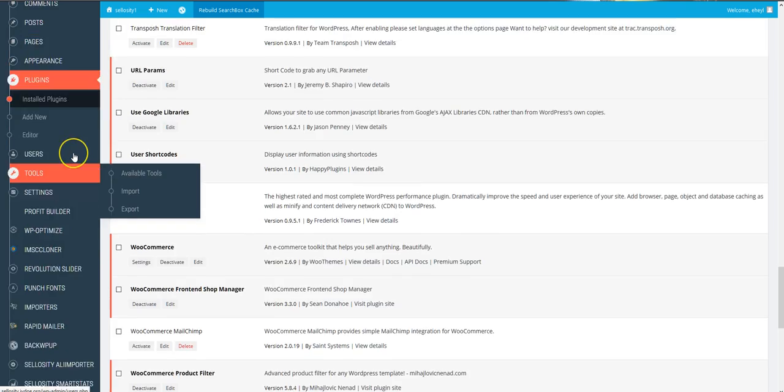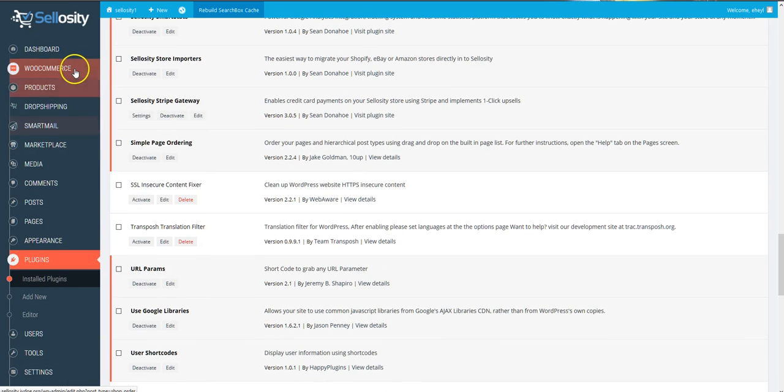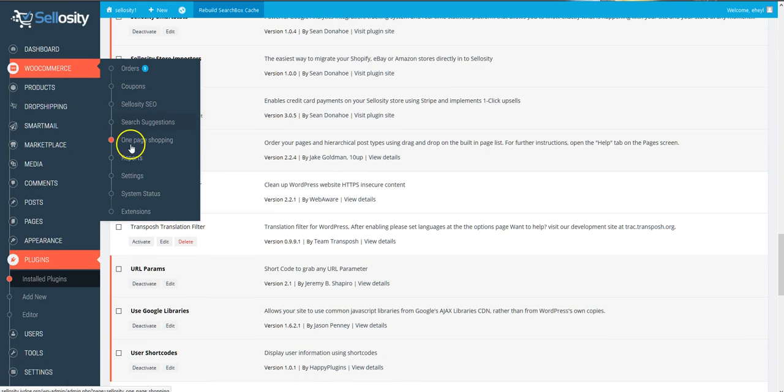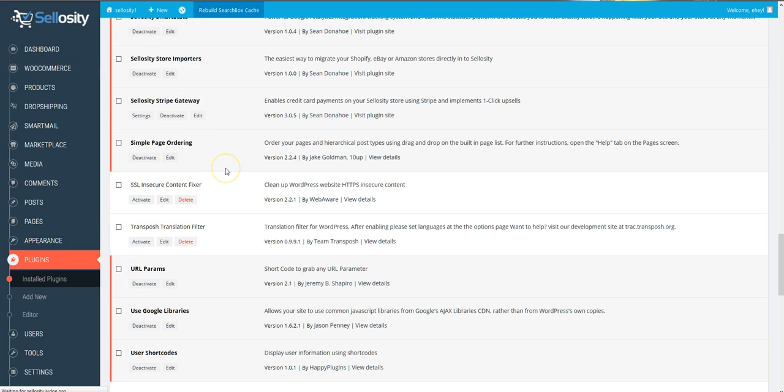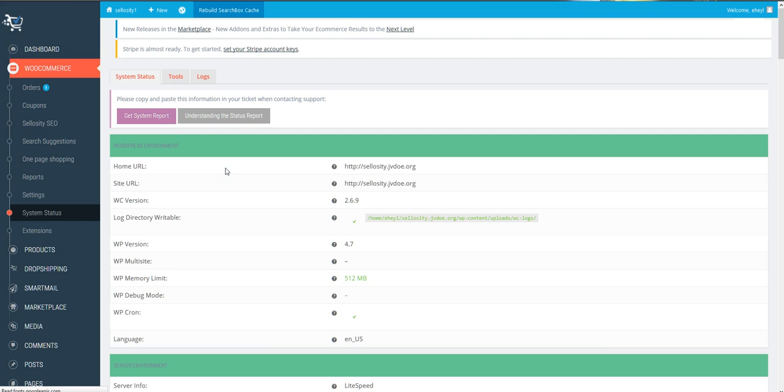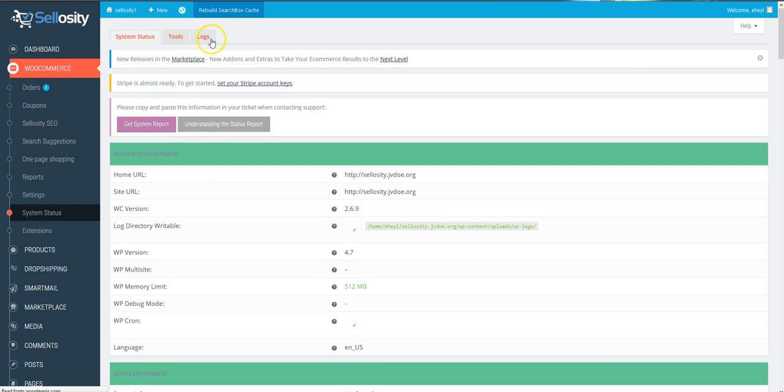That said, for me, here's what I see. If I come on over to WooCommerce, and I come on down to System Status, I have System Status, Tools, Logs, and we can ignore this. And there's an option here to get a system report and understand the status report as well. So this is good if you ever have to talk to their support.